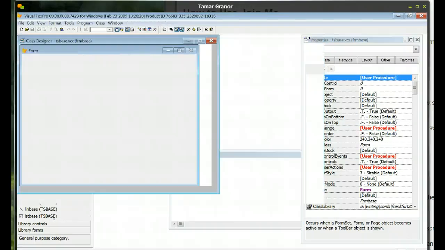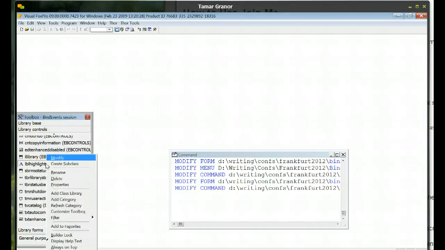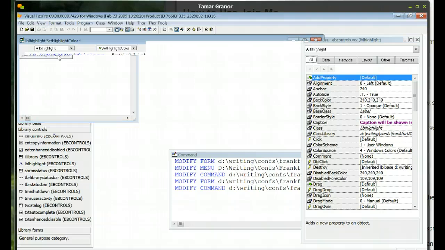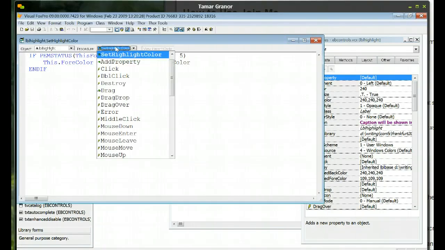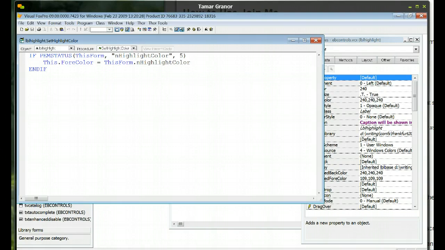So the one last piece of this is the actual control that uses it. I have a subclass of my label base class called label highlight. And label highlight has this set highlight color method. If the form has an nHighlight color property, set the forecolor of this control to that property.